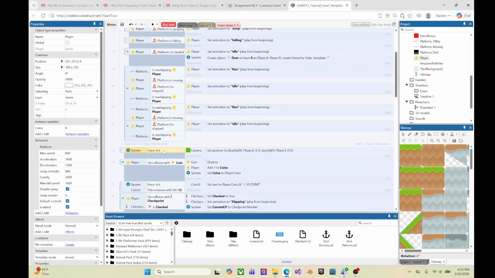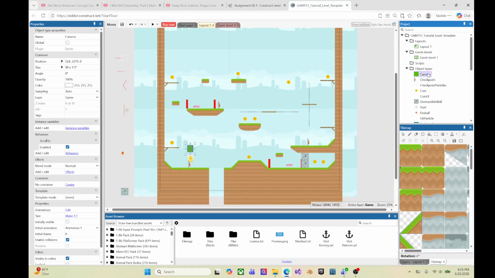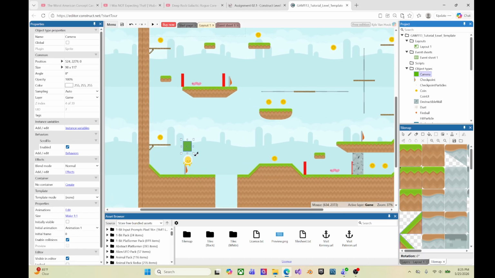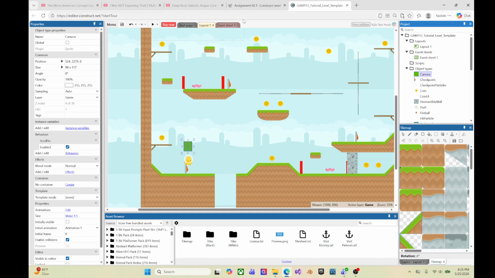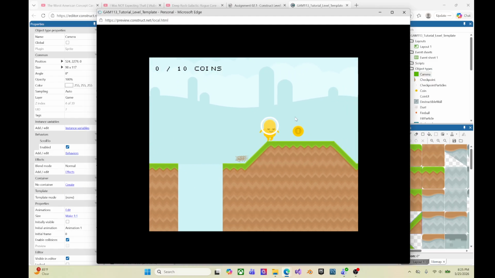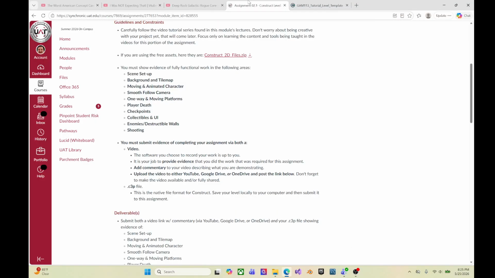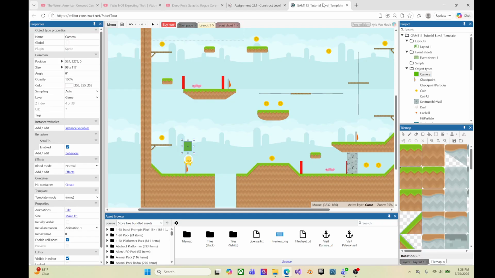Here we have our system, every tick getting our camera and setting its position to the lerp. In the layout, we have camera right here, and it has the scroll to behavior, so it'll just scroll to whatever we want. In this case, it will scroll to our player. And as you can see, let me move. Our player works. The camera works. What else? Smooth following camera. One-way moving platforms.